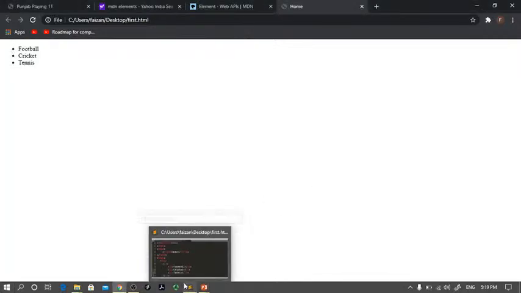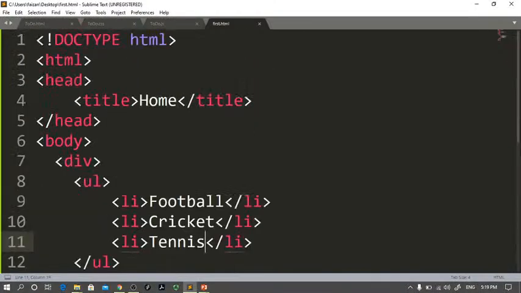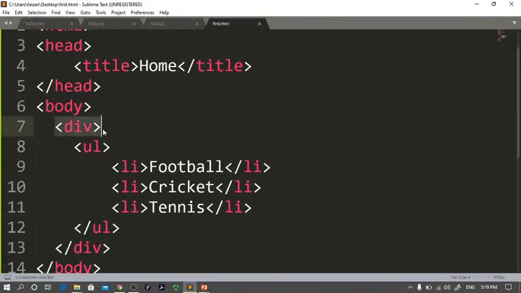Now this is how you perform this list operation. Now we have created this div tag. You might be thinking, sir, what is the use of this div tag? Let's suppose we don't have this div tag.